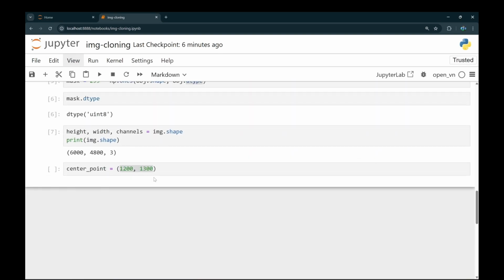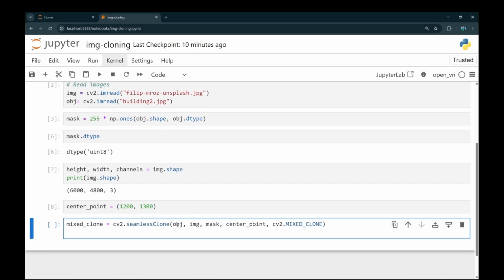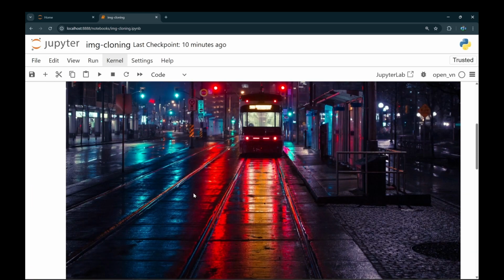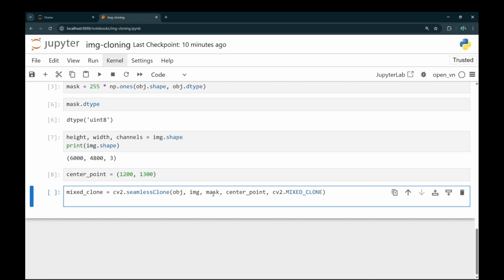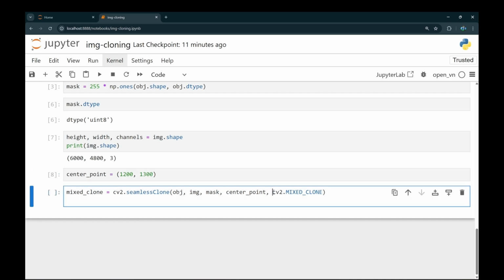Next we'll write our main function which performs this Poisson image editing. Here we'll write cv2.seamlessClone, the image of our building, which is obj, which is this one, our source image, which is this one, the mask which we just created, the point where we want to place our building in the original image, and then the method, cv2.MIXED_CLONE.